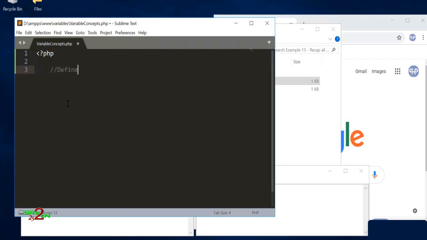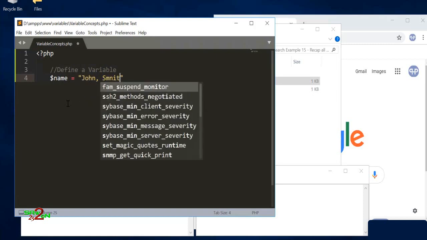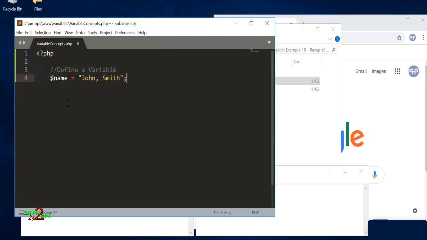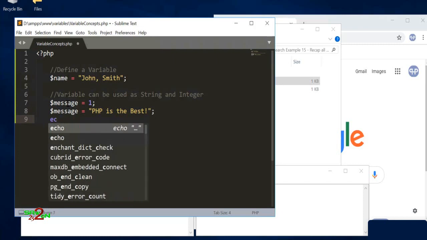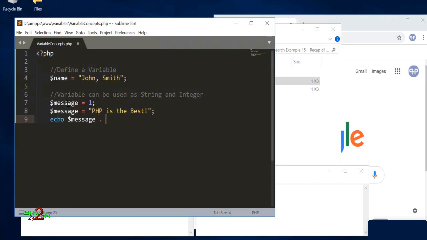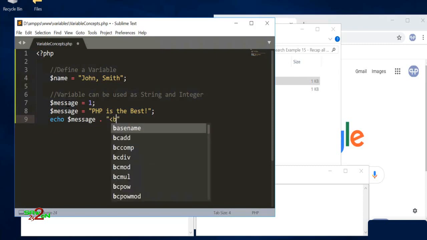So first we learn how to define a variable. We say name is equal to John Smith, and we use a $ sign to define a variable. And we learned variables can be used as string and integer. Means you can define message as 1, you can define message as PHP the best. You can echo the message, and you can use a dot operator to separate the text.